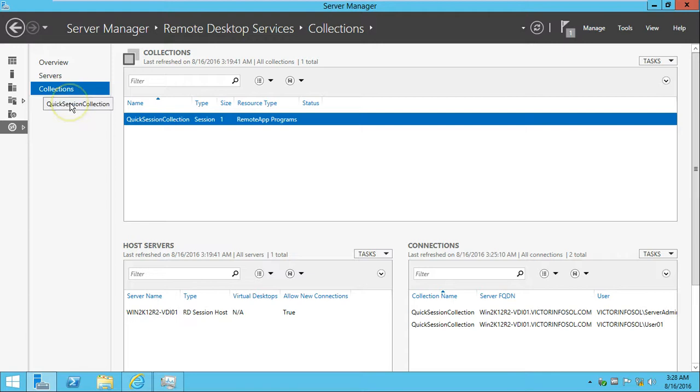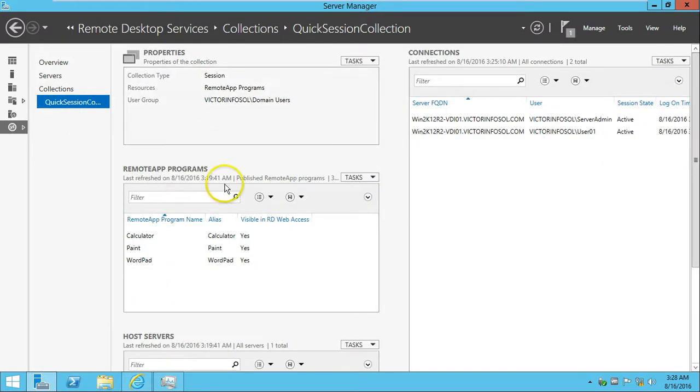And under the quick session collection I want to show you, here you can see the first thing, session collection type, session, resource type, resource. Under the resource you can verify the RemoteApp programs, and here you can see the user group. Under the user group you can see domain users. It means the collection is available for all the domain users.